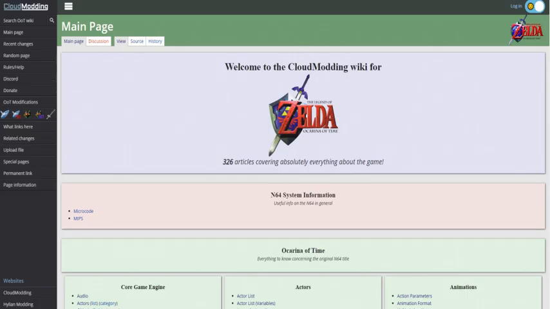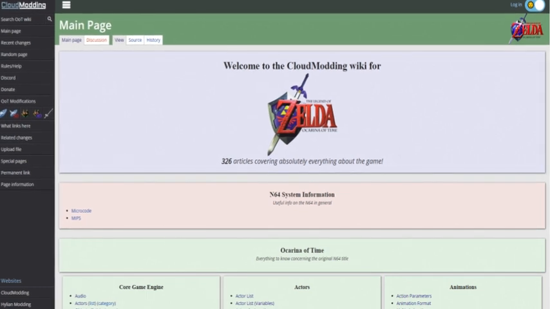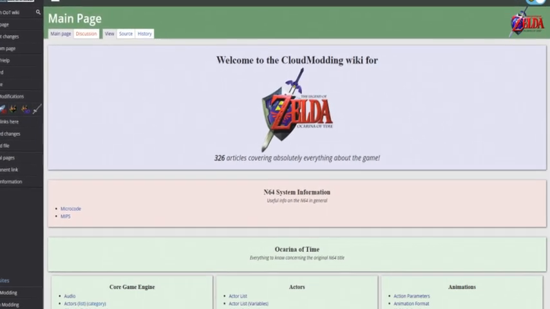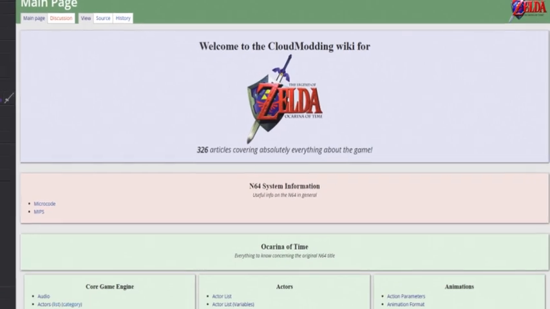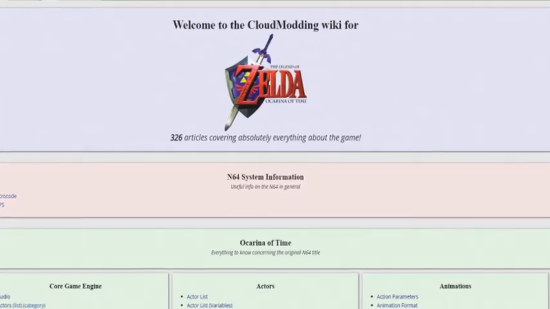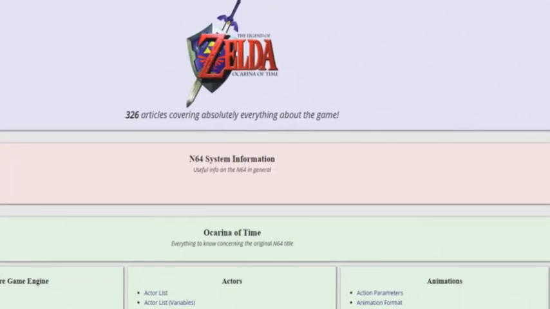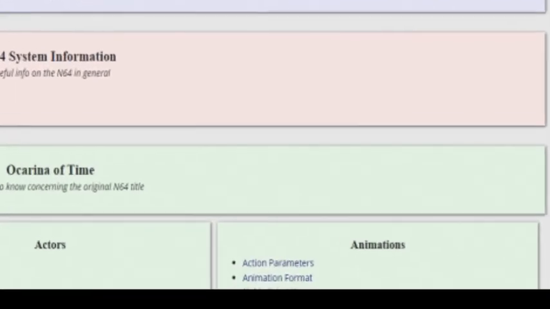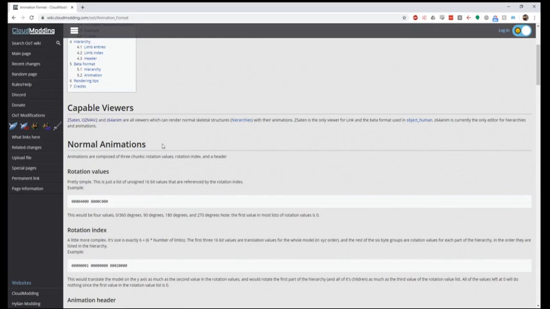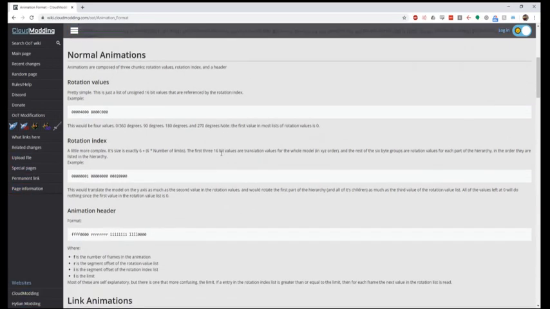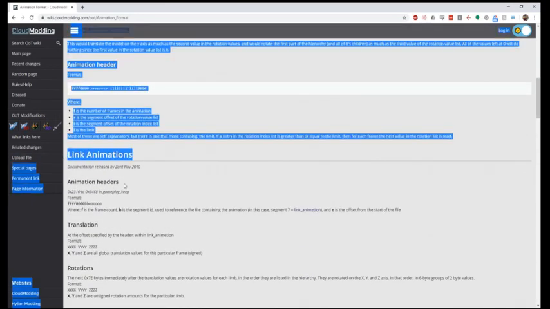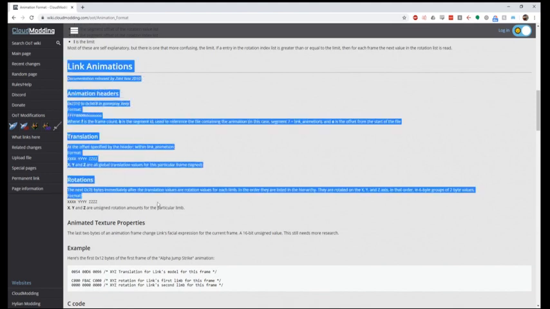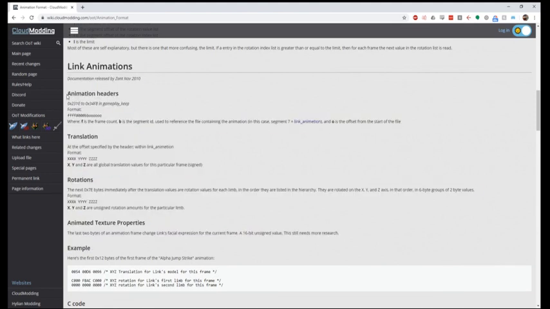Luckily, there's plenty of documentation about the game online. Most notably, we have the Cloud Modding Wiki, which is really a culmination of effort from various Ocarina of Time modders from over 10 years of poking at this game. Thankfully, there's a big section on how animations work. I'm thinking that'll give us a good starting point for this project. Digging into that, looks like there's a difference here on how Link's animations work versus how enemies and NPCs work. I know I'm just interested in Link, so let's dive into that.